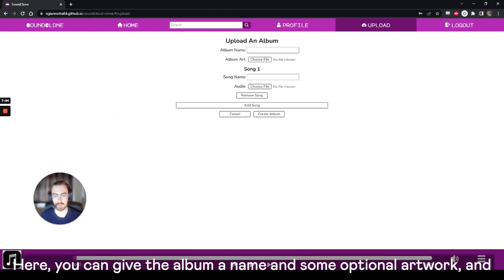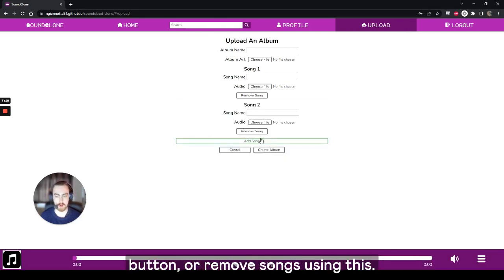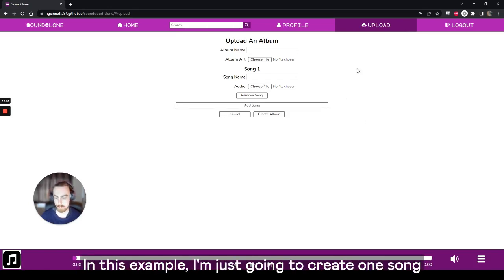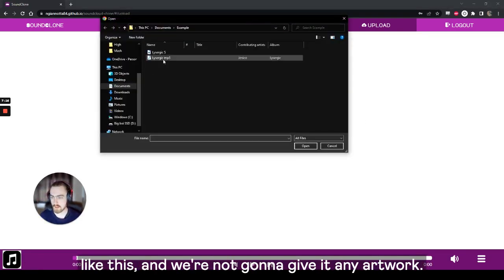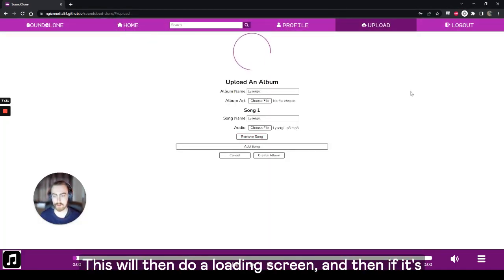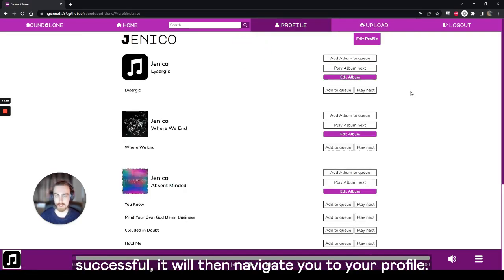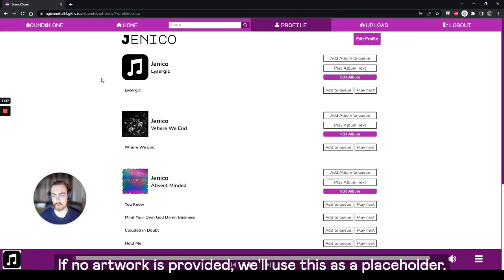Here, you can give the album a name and some optional artwork, and you then have songs which you can give names and audio to each. You can add more songs by clicking this button, or remove songs using this. In this example, I'm just going to create one song like this, and we're not going to give it any artwork. You then hit Create. Are you sure? Yep. This will then show a loading screen, and if it's successful, it will navigate you to your profile. If no artwork is provided, we'll use this as a placeholder.